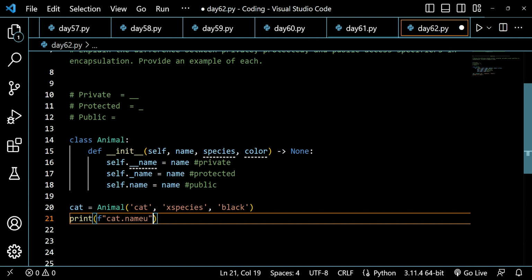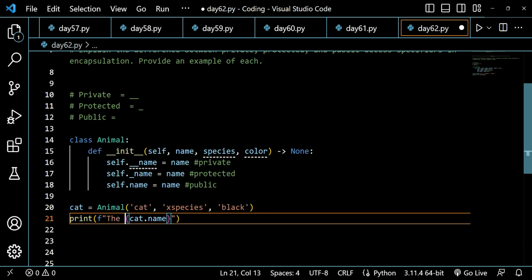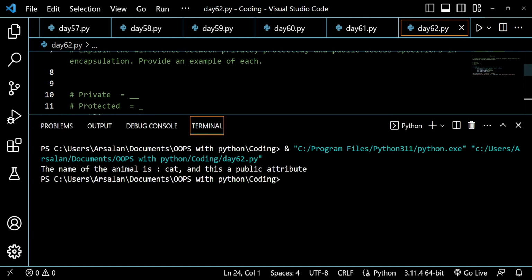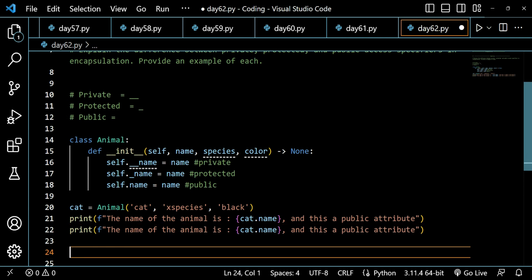So if I write it like this, I can make it more readable, by putting an f string here and curly braces inside. If I say the name of the animal is cat, and this is a public attribute, and if I print it, it will give me: the name of the animal is cat, and this is a public attribute.